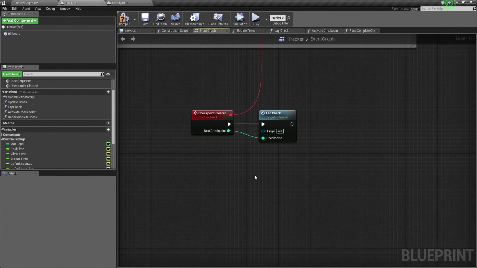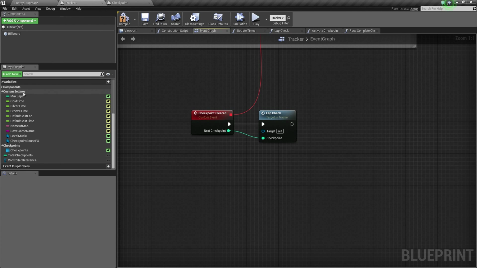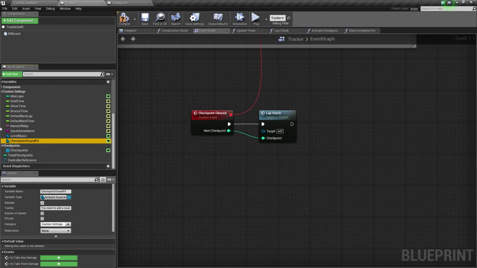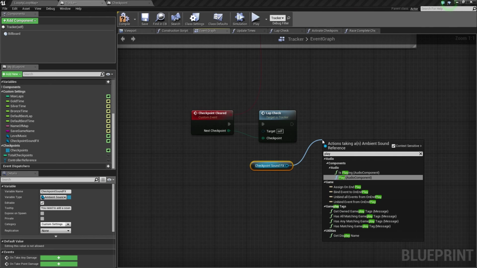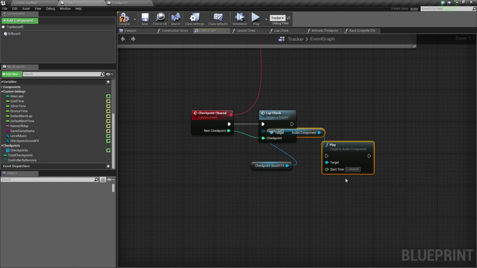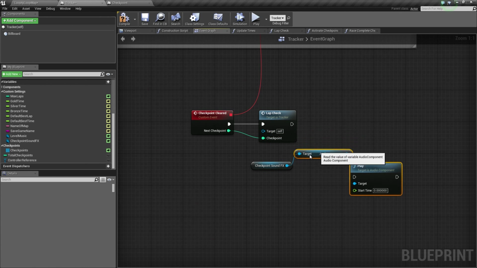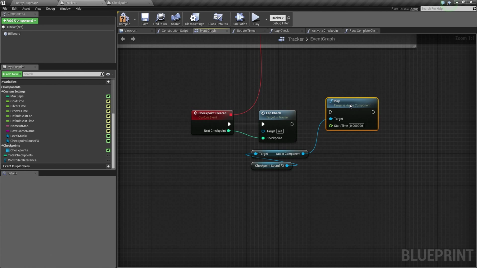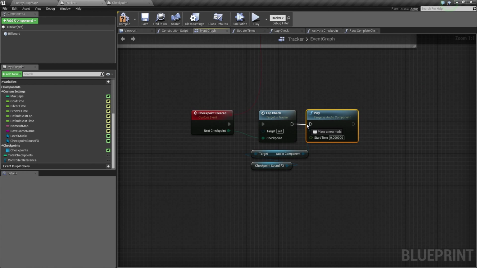Next thing that we're going to do, once we clear a checkpoint, we're going to play our sound effect as well. So let's go down to the My Blueprint panel. Let's grab our checkpoint sound effects here. I'm going to hold Control and left click and drag it in. And just as we did with our level music, I'm going to drag off of it and say play. It's going to play the audio component of it. So I'm just going to move this down, something like this, and hook that up.